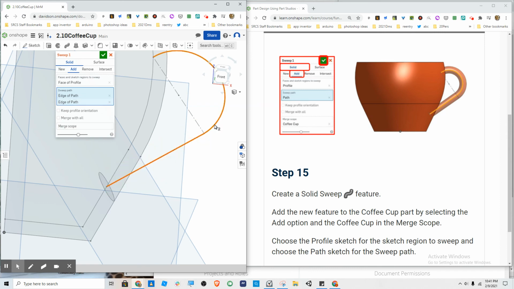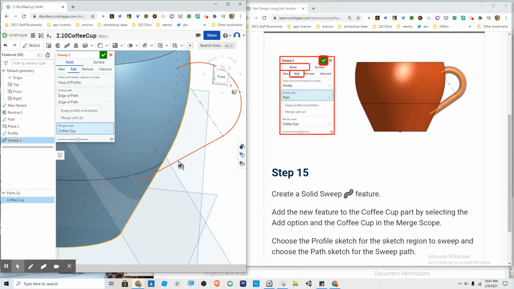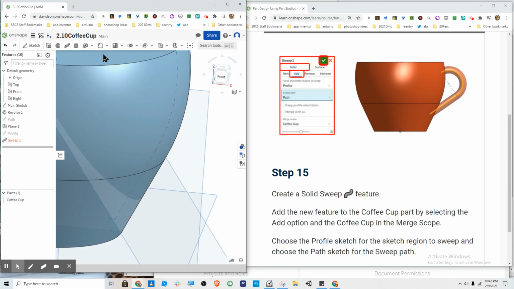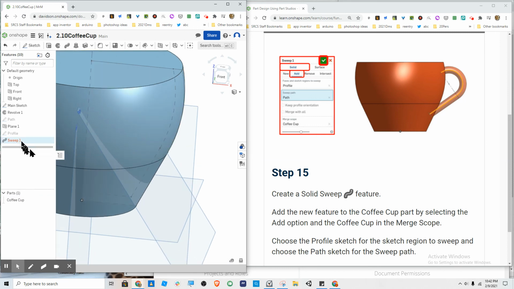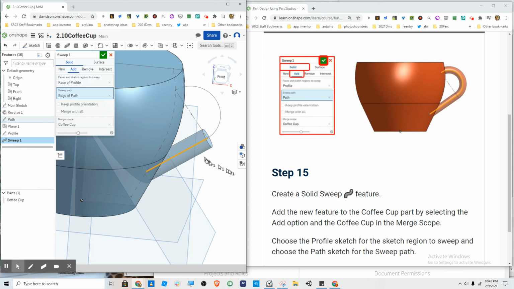Huh, that's weird. Edge of path, merge scope is something new. For that, we want to click on the coffee cup. So let's see if it lets me do that. Oh, it's because the coffee cup was like that, I guess. Now something was weird there. I'm going to hit enter. That didn't really work out, so let me go back in there. I'm going to take one of these out. That was working. That's funny.